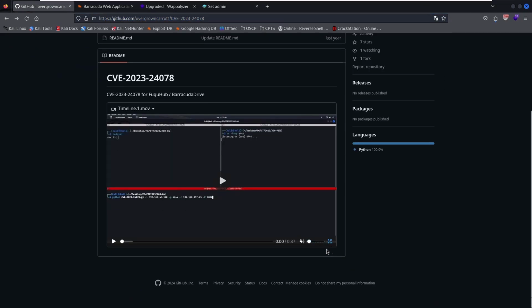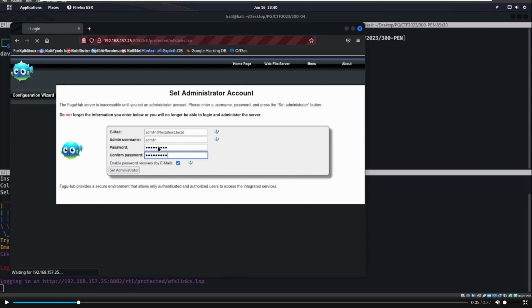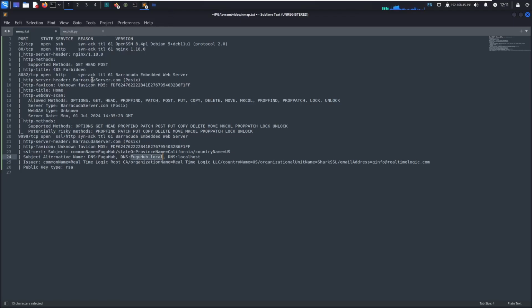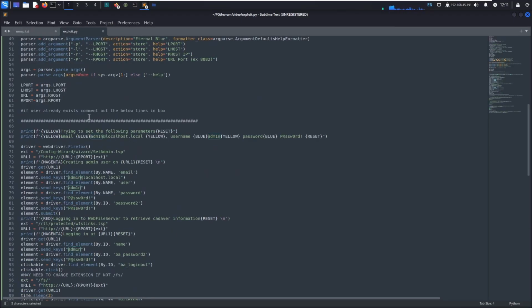If we look at the proof of concept, he did not already set this user, so we can see this is the user that was listed in the Python script, the ADM1N, and then that password that he set. So we're going to go ahead and change the Python script. And we're going to comment all this out because we see, like I said earlier, if user already exists, comment out the below lines.